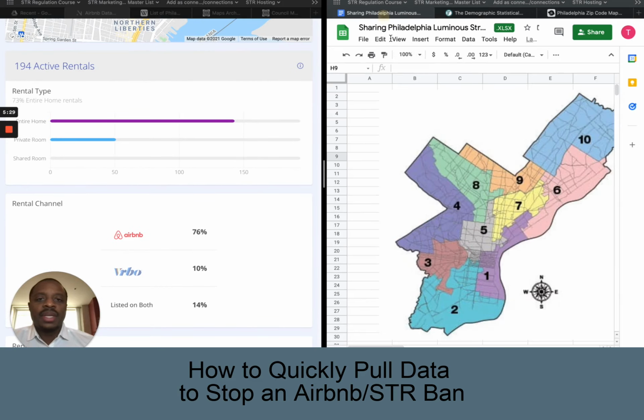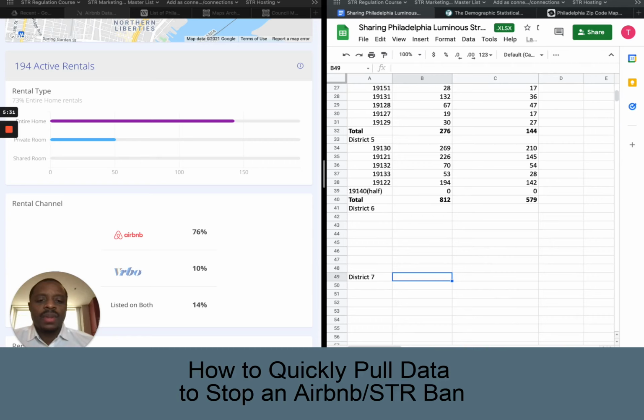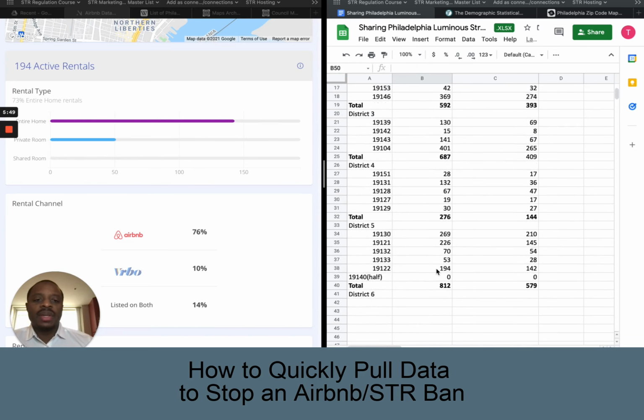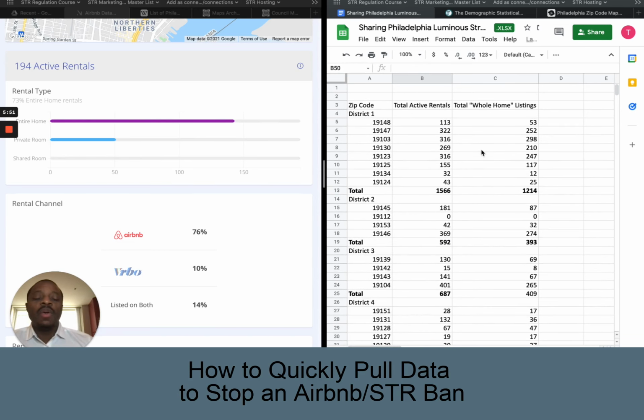So I have a little sheet for 19122. And actually what I normally do is put all the zip codes that I'm targeting on the sheet first and then go one by one, but for demonstration purposes, I'll just show you 19122. So I have the number of active rentals, and then I also have the total whole home listings or entire home listings.